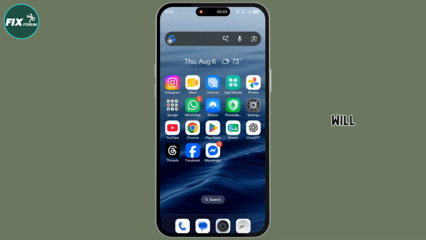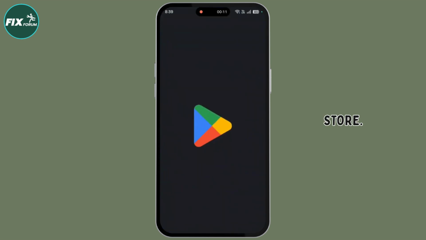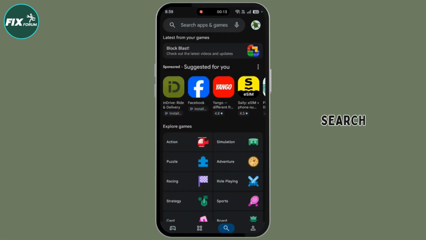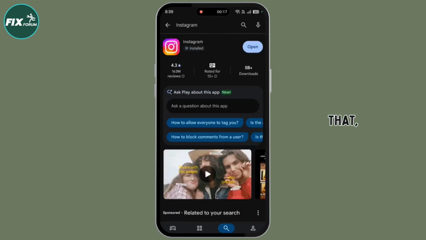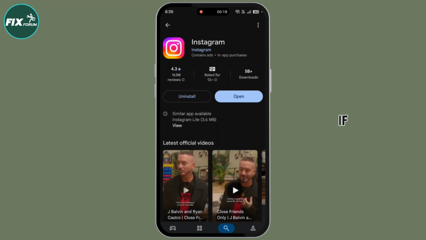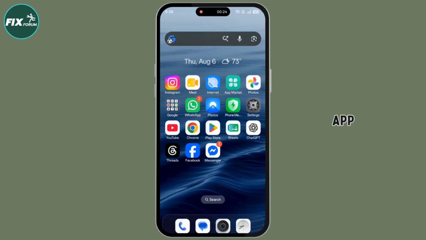In this video, I will show you how to enable AI story effects on Instagram. So for that, what you'll have to do is open up Play Store. In the search bar, search for Instagram. After that, check if there is any update available. If there is, then simply make sure you update your app. Once you have your app updated, simply open up the app.